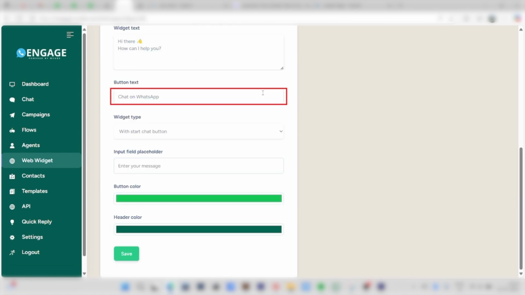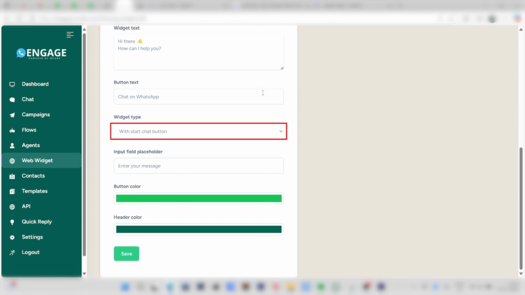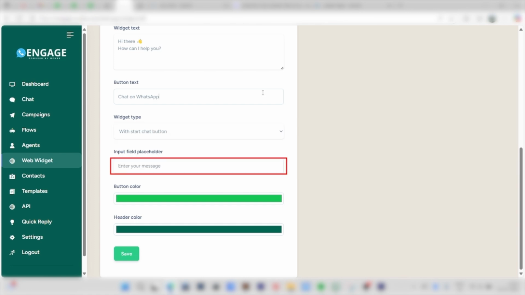Button text. The call to action text on the widget button, example, chat now. Widget type. Choose the type of widget, example, floating button, pop-up, etc. Input field placeholder. Text displayed inside the input box before the user types, example, type your message.